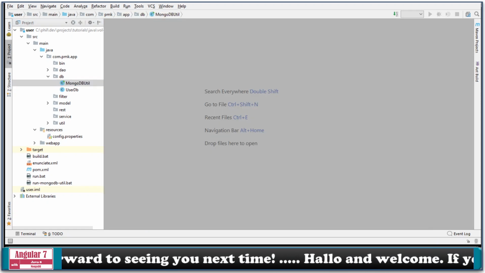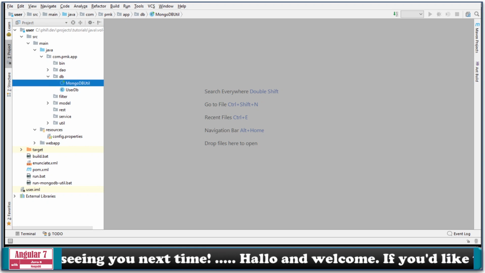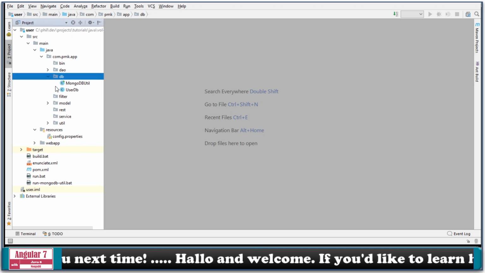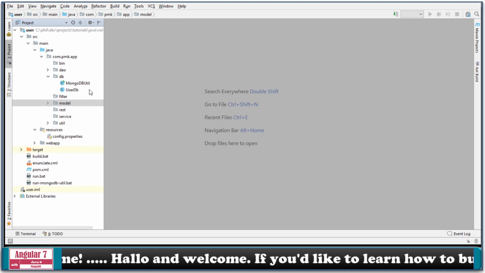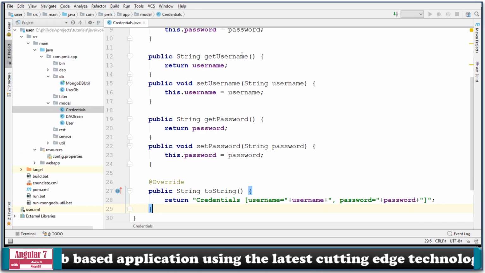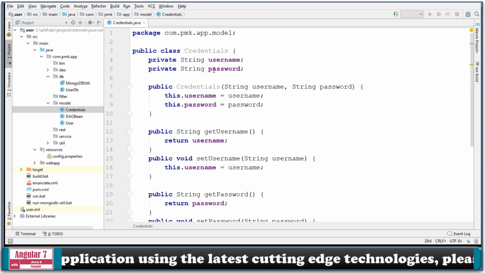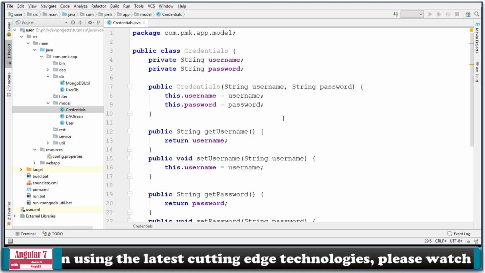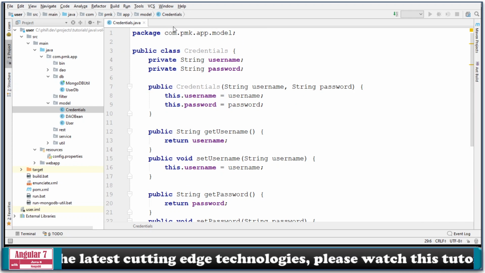We need another model class called credentials. That's how we're going to be passing the credentials from the front end to the back end. Actually, that's a model class, just basically like that. It's just a POJO with a username and password, and you can create it using both.